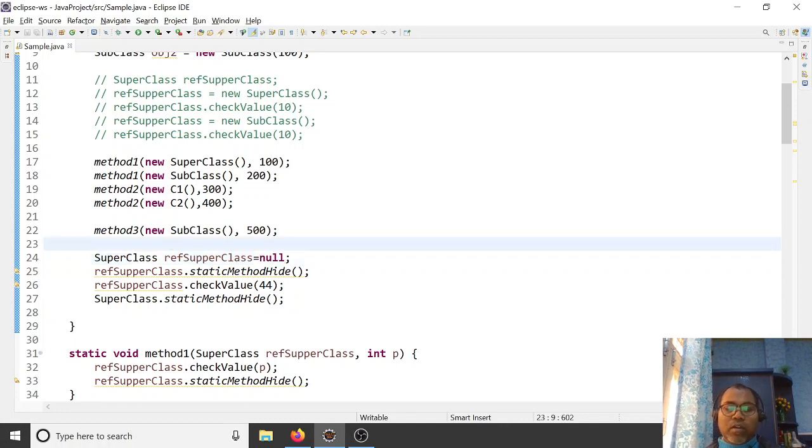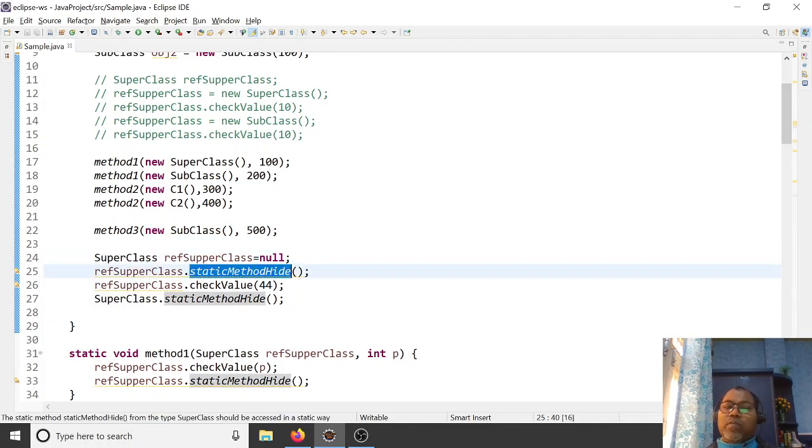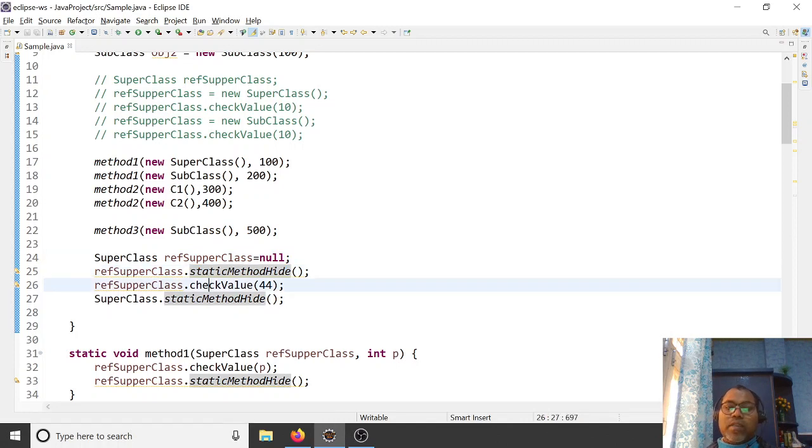So it's clear, always try to invoke a static method from the class name. The reason is that a static method is not bound to any object, but an instance method is always bound to an object. Until you initialize an object, you cannot invoke any instance method.